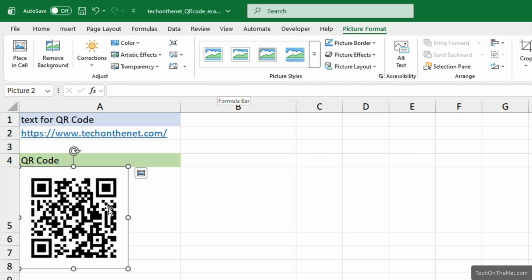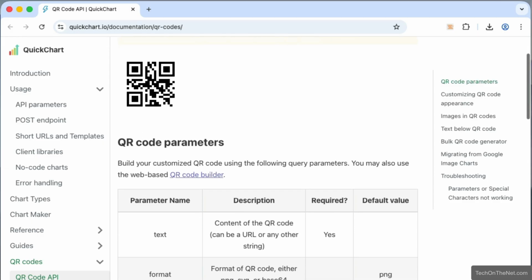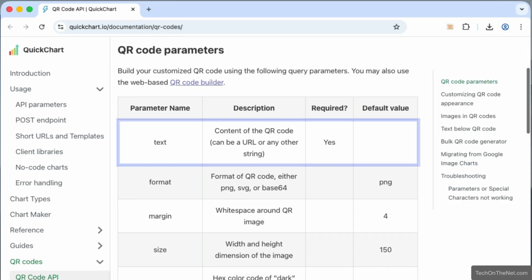In this tutorial, we'll show you how to easily add QR codes to your spreadsheet. So let's get started. To add our QR code, we are going to use a public API from quickchart.io. To read more about this API, you can go to the documentation and then scroll down to see the parameters. For this demo, we'll only need the text parameter.